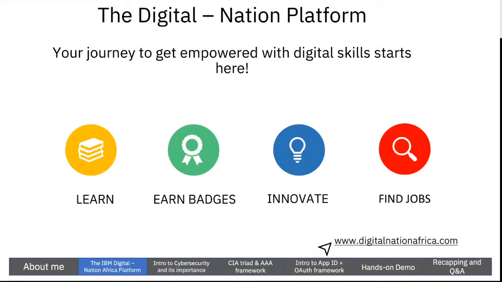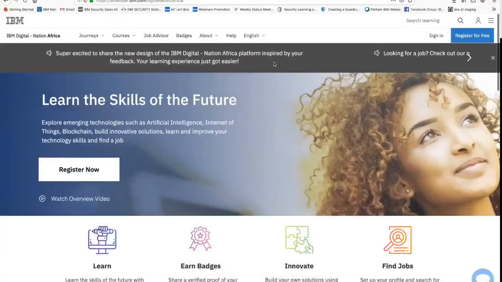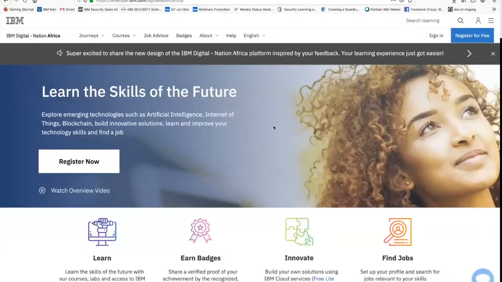I will now switch from the PowerPoint presentation to the web browser where I have the website open, okay? So let me just do that. I hope now you all can see the platform. So this is the IBM Digital Nation Africa website. And as you can see on the homepage, there are the four main features of the website, which I mentioned earlier. There's learn, earn badges, innovate, and find jobs.